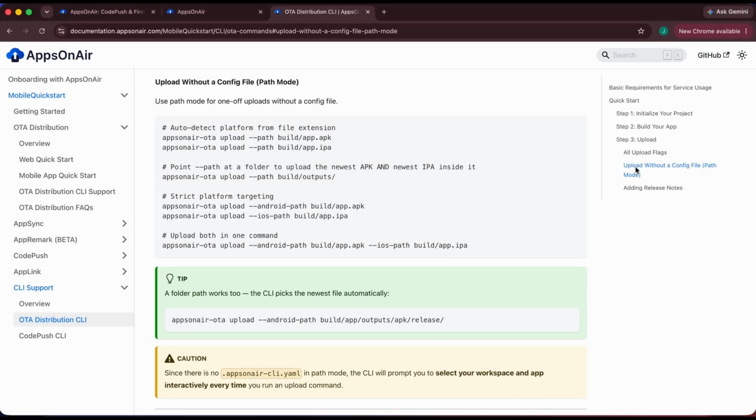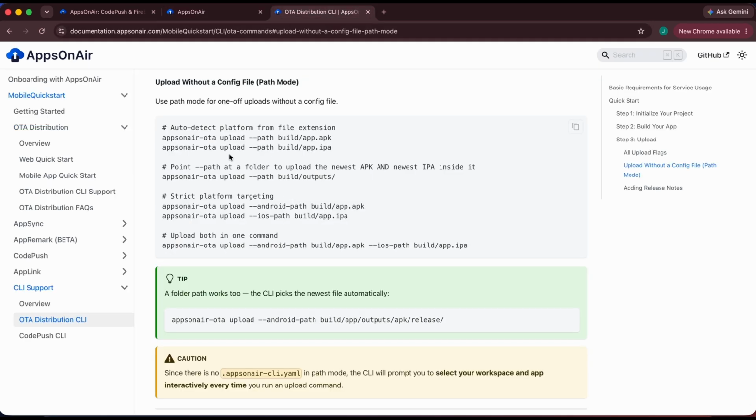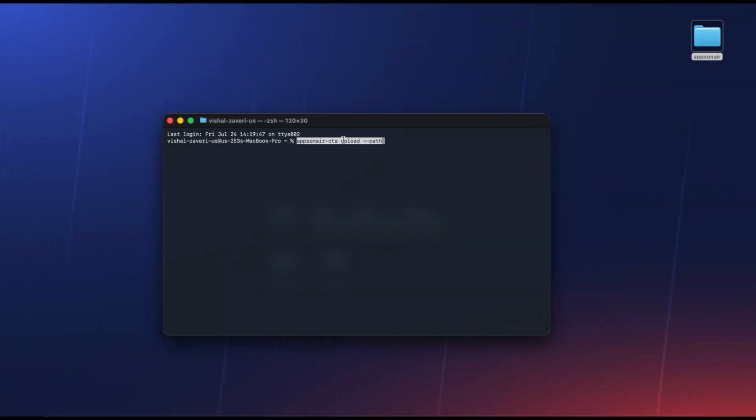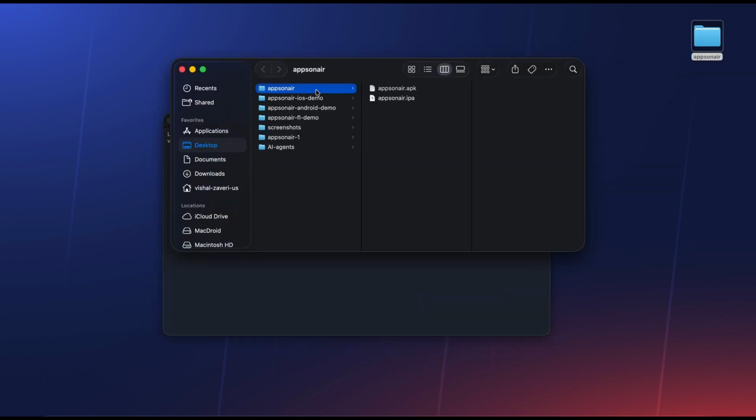Sometimes you just want to upload a build quickly. Maybe it's a one-off, or you don't want to set up a config file at all. That's exactly what path mode is for. You pass the file or folder path directly in the command, and the CLI does the rest. No config needed. Run AppsOnAir OTA upload --path and point it to your folder.